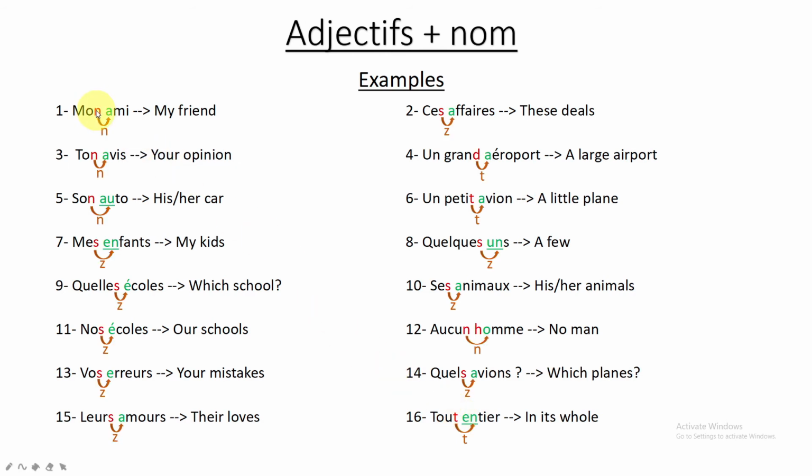So here the first word ends with a silent N, and the second one starts with A, so we create an abstract N. I'll just pronounce each one, and if you still have a doubt, please put a comment saying where your doubt is, and I'll be glad to answer your question.